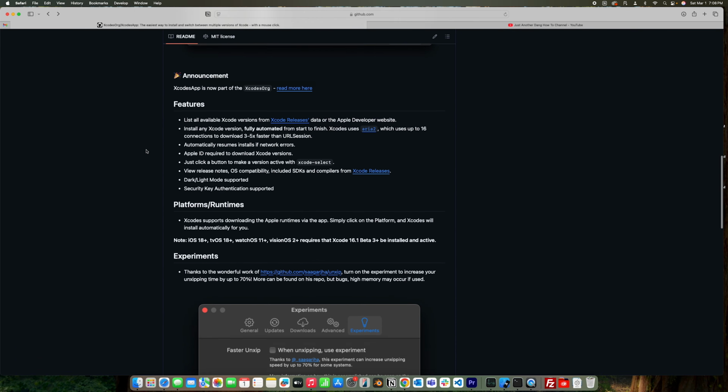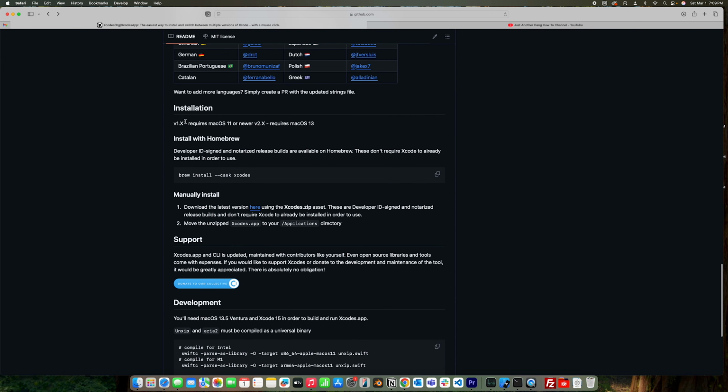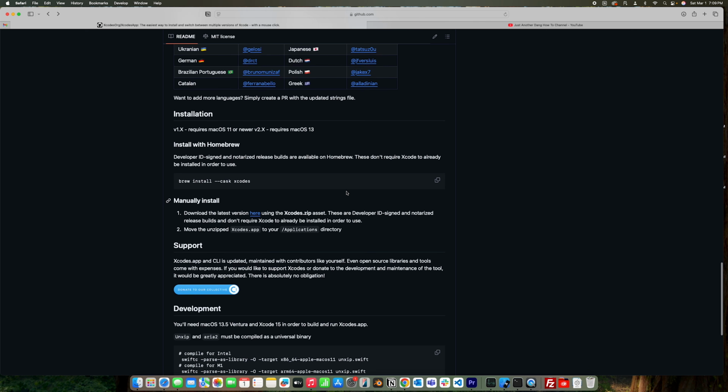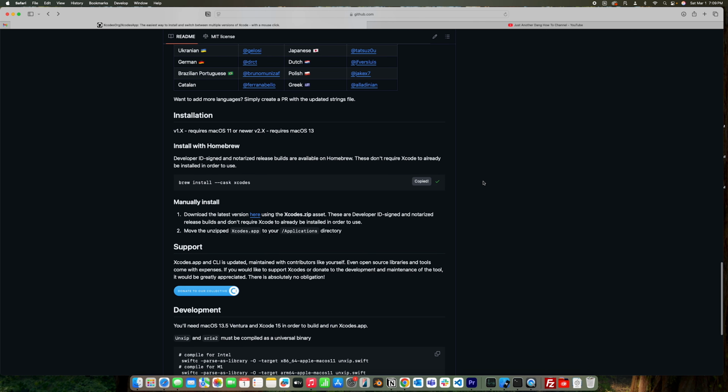So if I scroll down here at the bottom, there's two ways to install it. You could install it using Homebrew, which is my preferred method. If you don't have Homebrew installed, check out my previous video on how to install Homebrew. The other method is to manually download the zip file, unzip it, and move the file into your Applications folder. Cool. So I'm going to use Homebrew to install this.